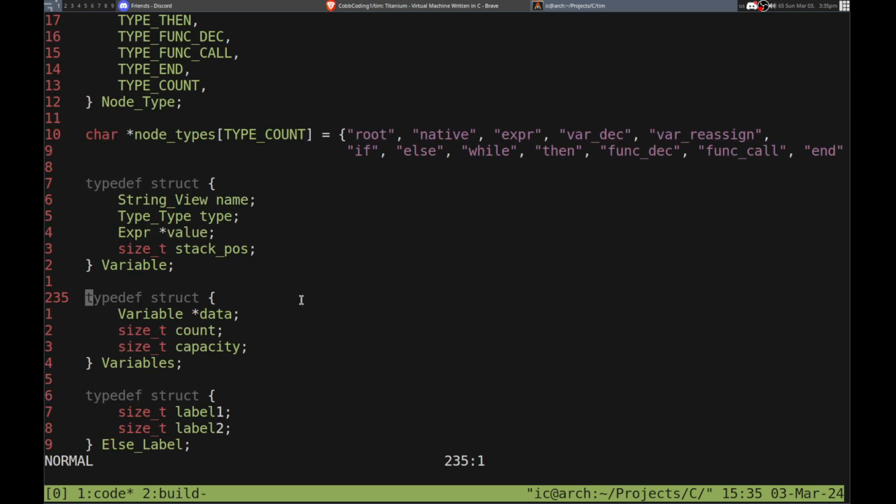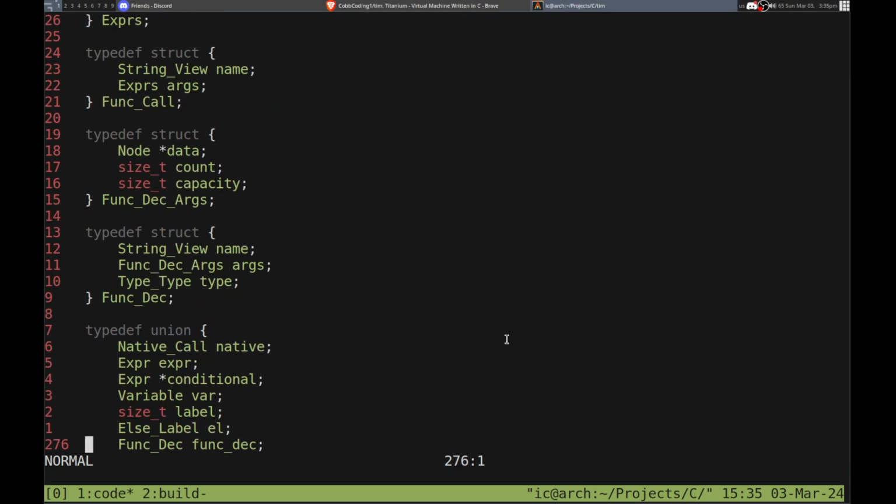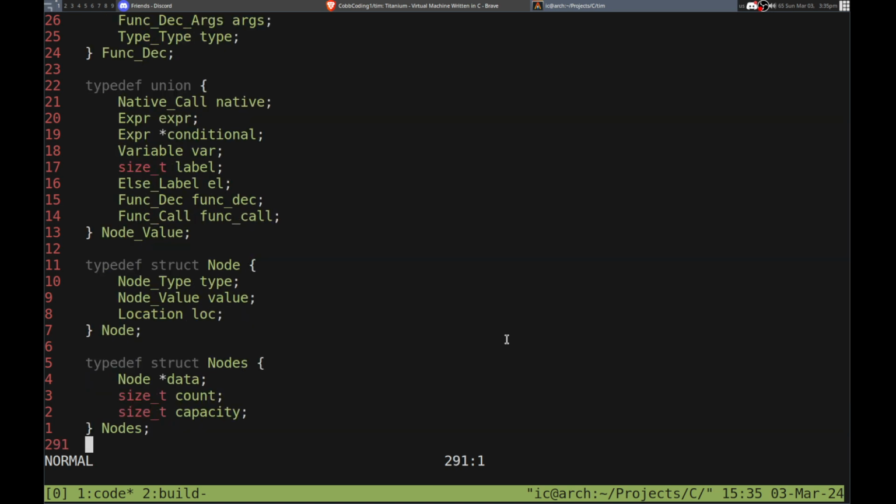Yeah, so it does not like the node, so we need to be able to forward declare it, and there seems to be some issues with that, and I don't know why. Hmm. So where we declare the node.